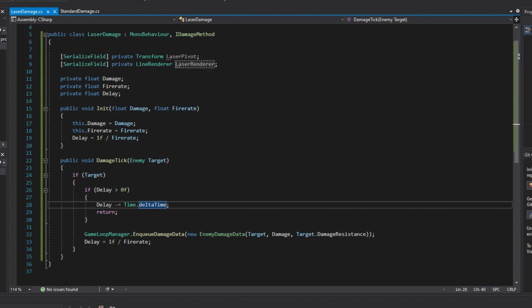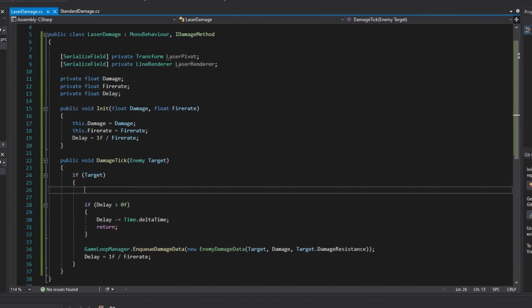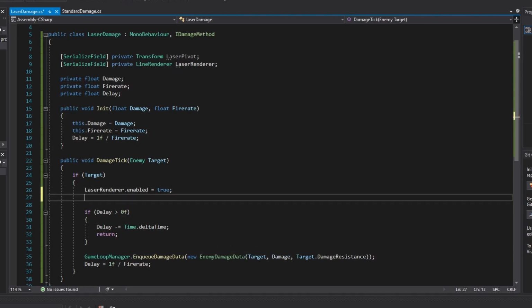Now what we're going to do is, in the part where it says if a target exists and it comes in as true, we're going to set the laser renderer to enabled true. And we're going to set the two positions of the laser renderer to the laser pivot and to the enemy's root object. And when I say root, I'm just referring to the center of the enemy, so it actually looks like the laser is hitting something.